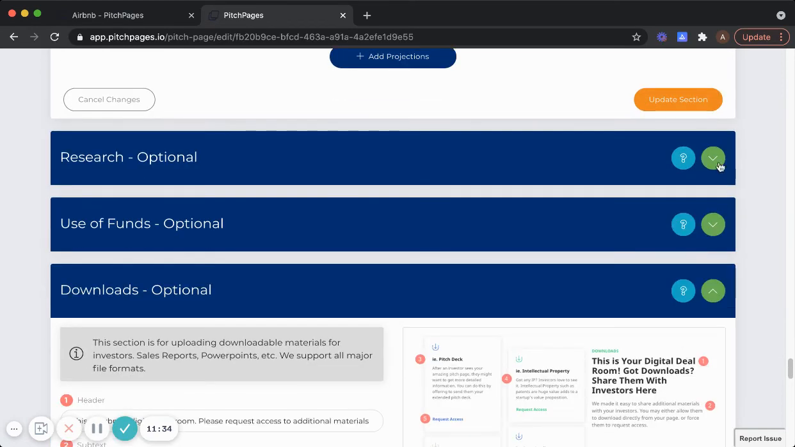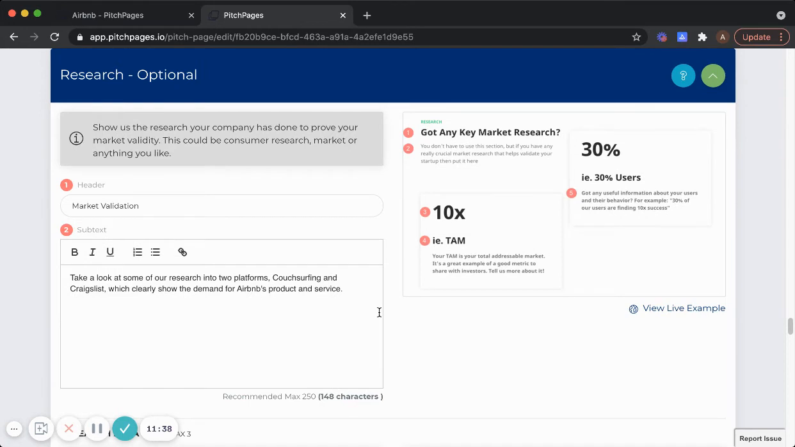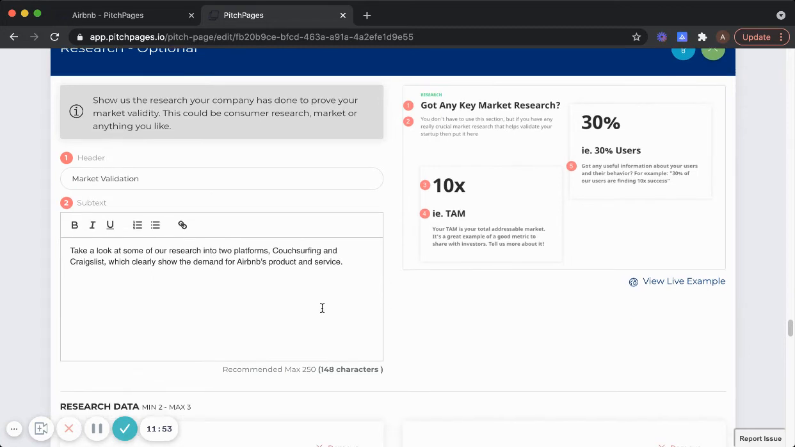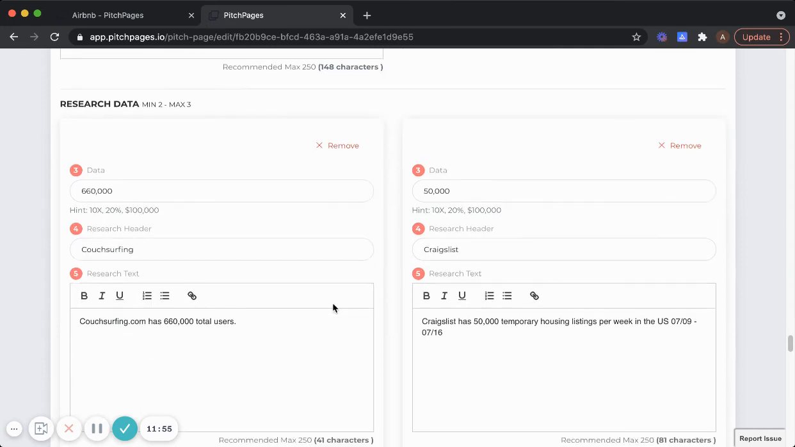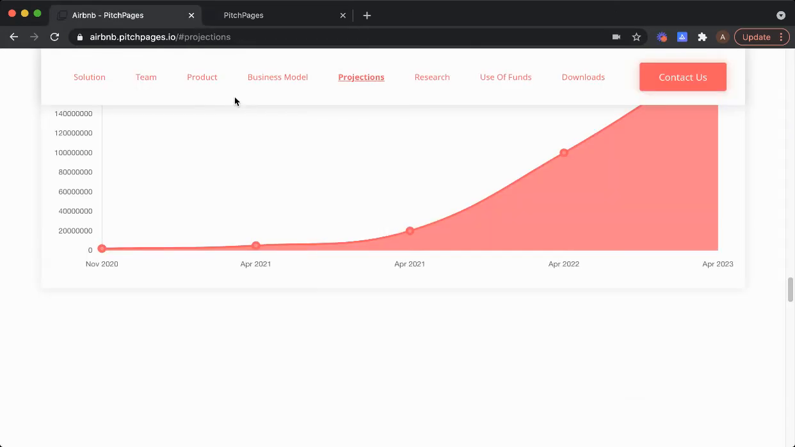All right, so let's go through these last few sections real quick. Research, another optional section, is just a really easy way to identify or call out some of the research or sources that you've used that shows how big your market is and all of that. So I've got my header, subtext, and here I've got my research data. All right, so couchsurfing.com has 660,000 total users. This was straight from Airbnb's pitch deck.